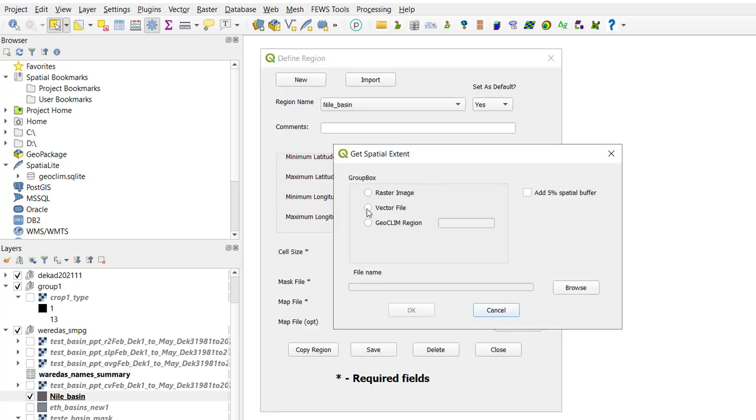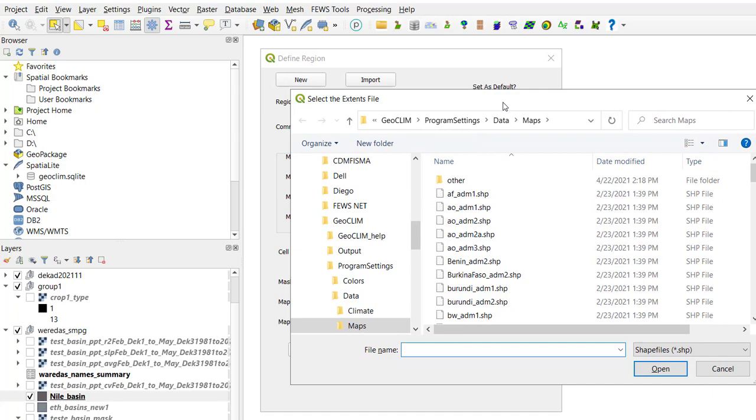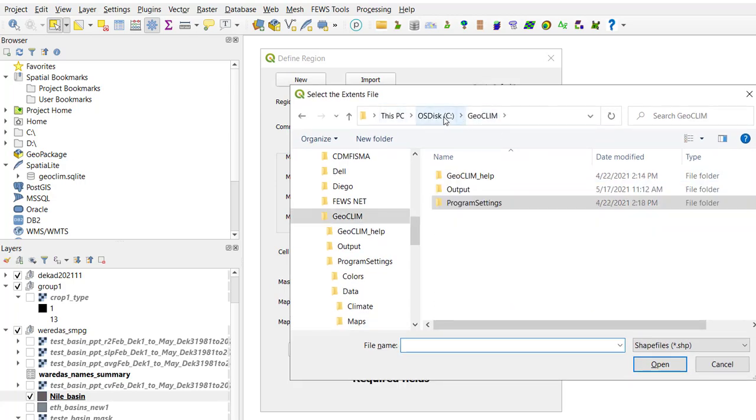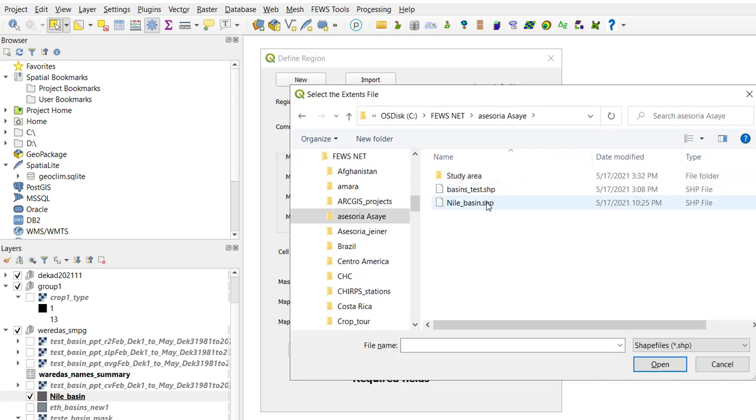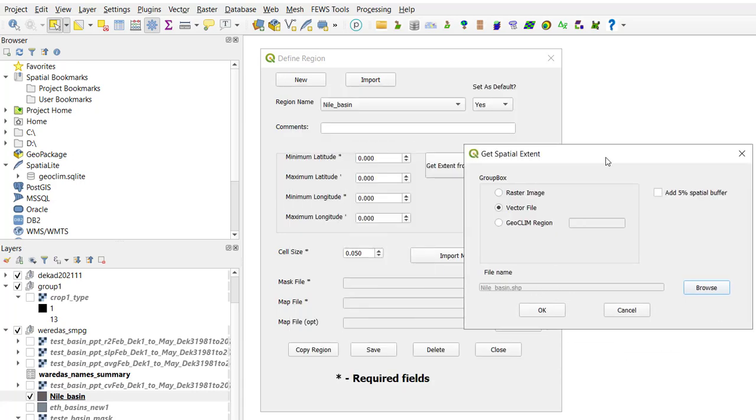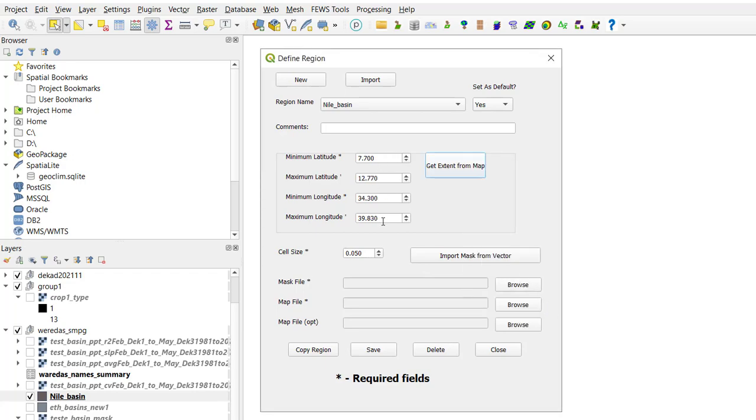So we're going to use the same map that we just created to define the box. So in this case, I have it in C, Nile Basin. So you will see how these numbers on latitude and longitude will change as soon as I click. Okay, so now that is the box that defines the region. Now we are going to create a mask for that region.